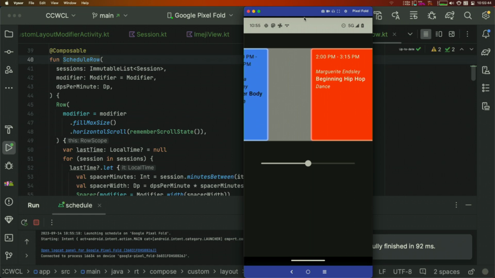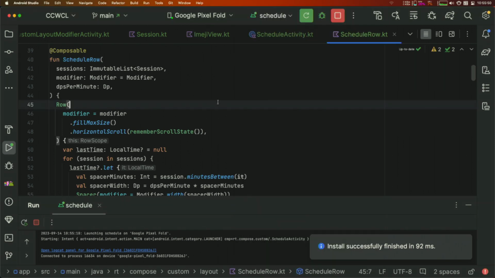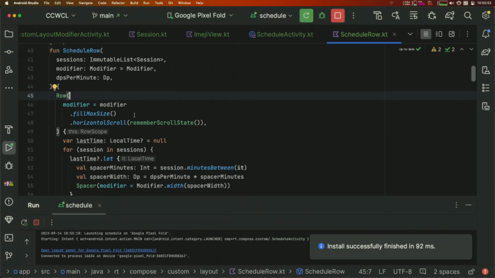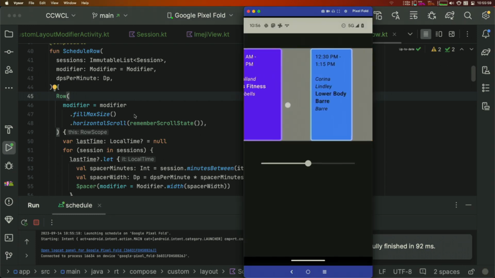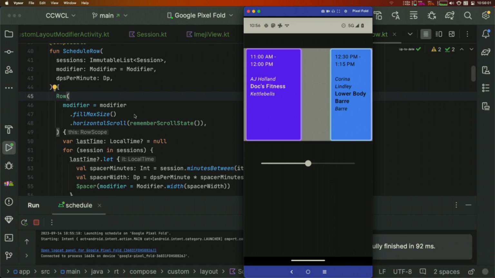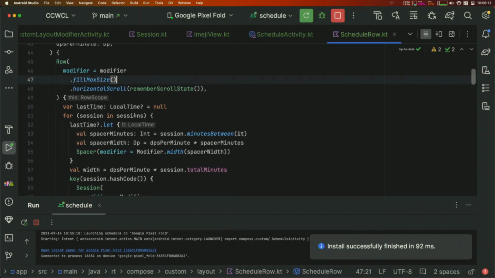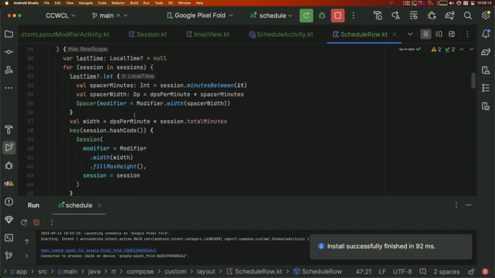How do I encapsulate that within standard Compose layouts? So I might do something like this. This is actually a row that I'm going to use to create this layout. Because this is a row, it is going to lay out whatever its nodes, or the emitted components, consecutively. But there are gaps. So what do we do when we need gaps in Compose? We have spacers.